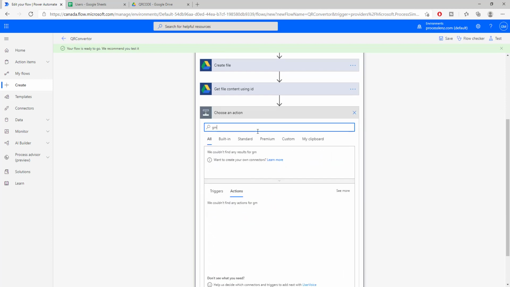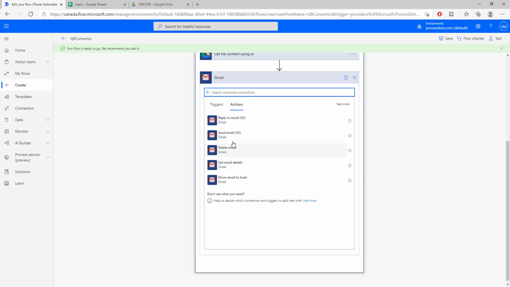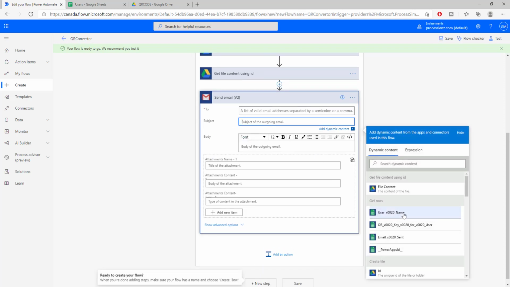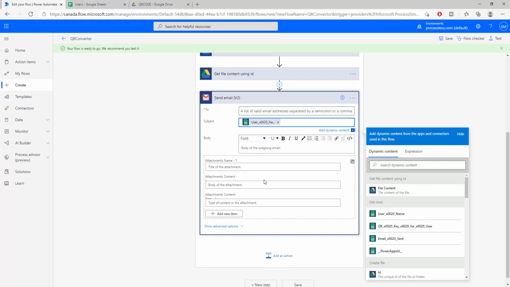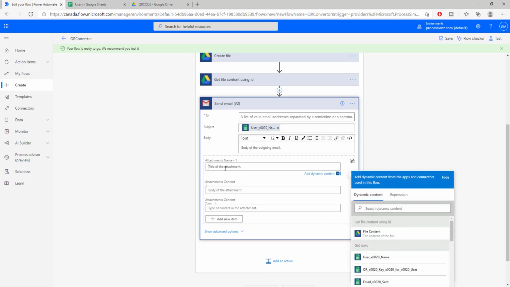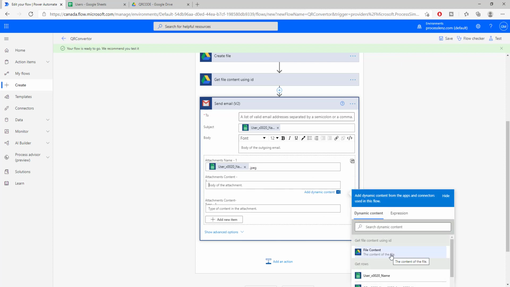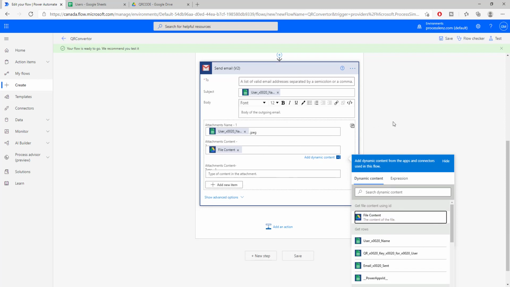Excellent. So we are going to prepare an email with Gmail and let's create email. So let's send an email. The subject of the email, we can make it the username, so it will be this username. So this is going to be the subject, and the attachment name as well is going to be the username, and we'll also make it .jpg. Very well. And the attachment content is going to be the file content that we are getting from here. This is pretty much everything we need.